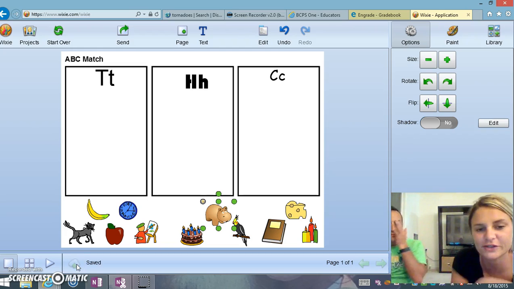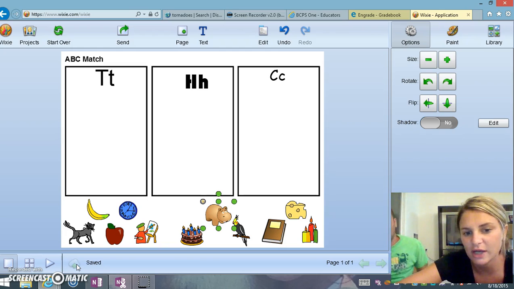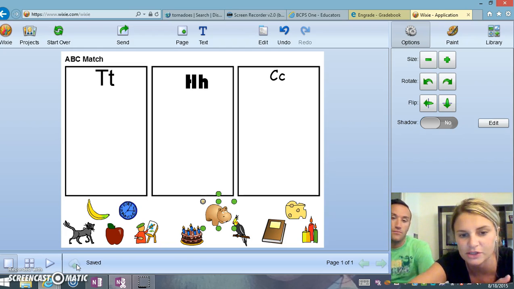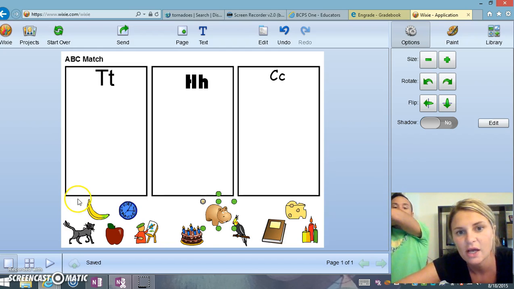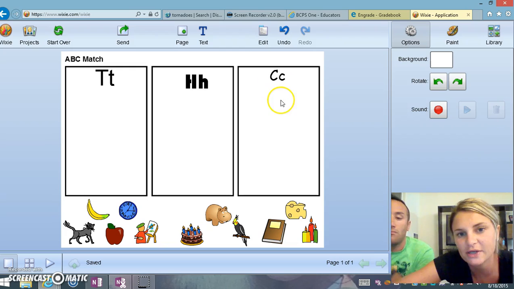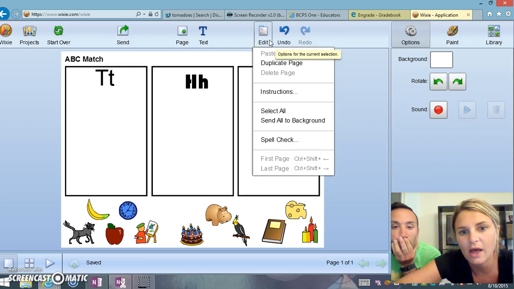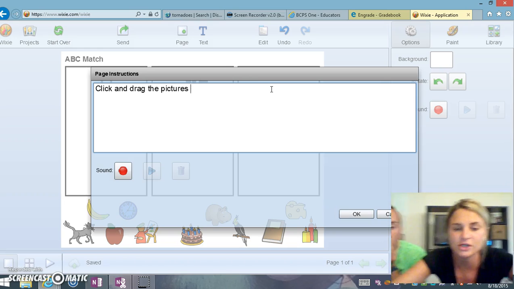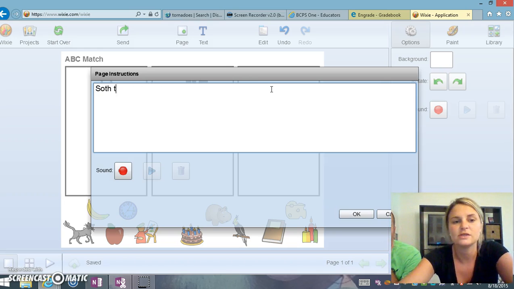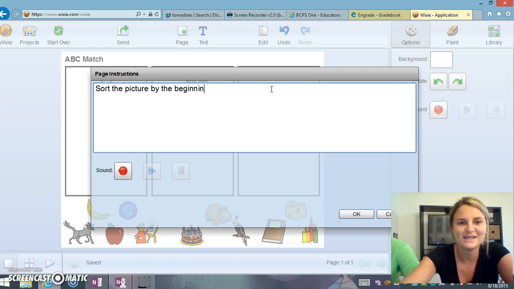So another really cool feature of Wixie is if you are creating an assignment for the students that you're going to assign to them, and I'll show you how to assign projects in just a minute, but something else that you can do is go up here to Edit, and you can go to Instructions. You can type instructions, so we might say sort the pictures by beginning sounds.